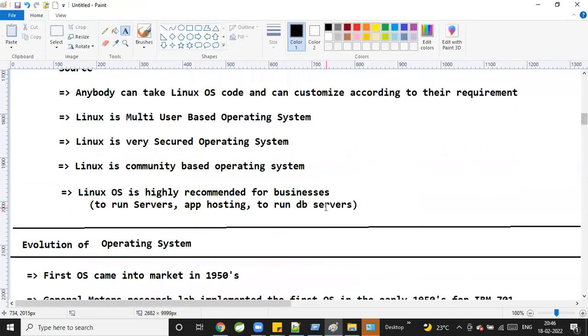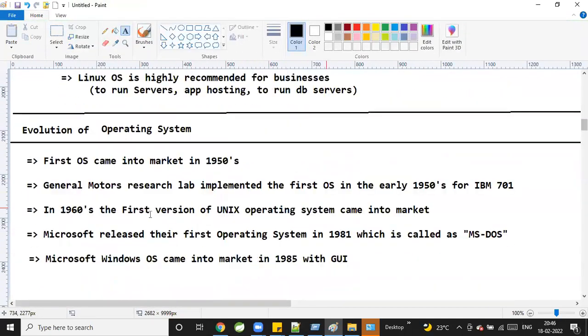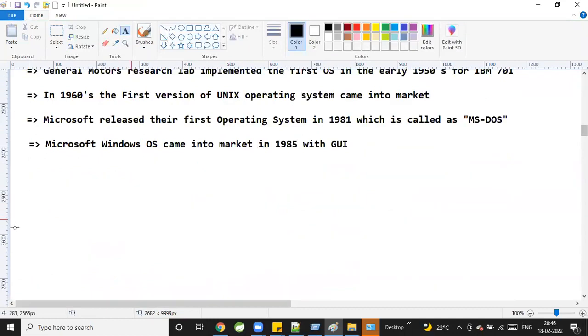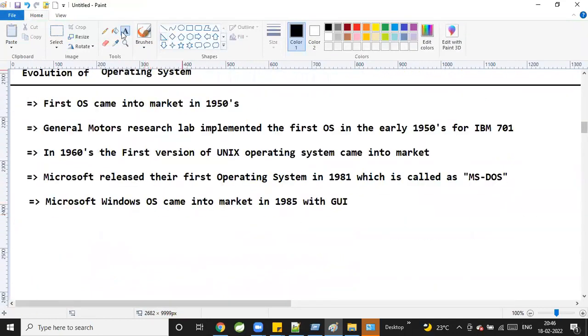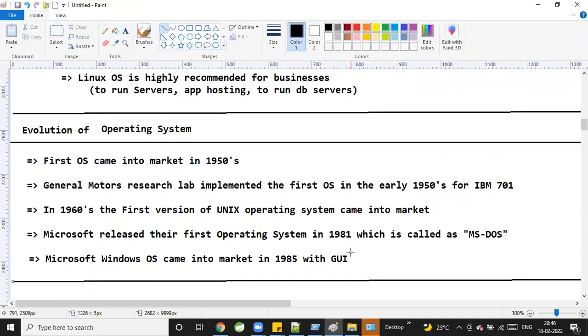Then what about Linux? Linux is not from any company. Linux is a community based operating system.